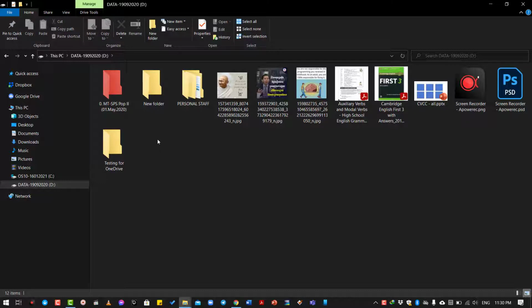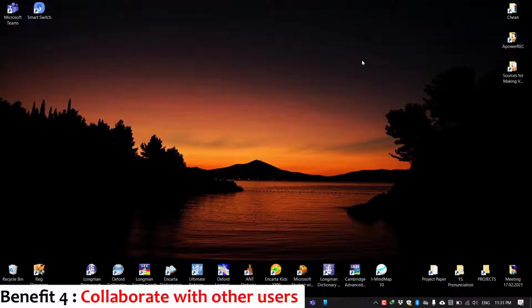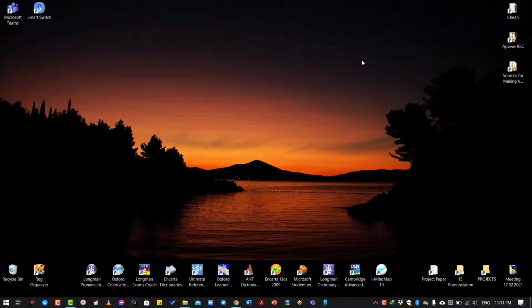And feature number 4 is so amazing if you work at an organization and you want to share a bunch of documents with colleagues and co-workers, then you can do it as well. And number 5, this is a feature that you need to explore by yourself.